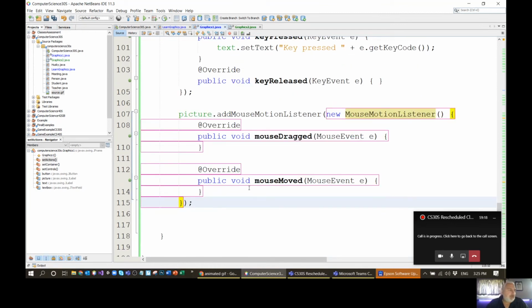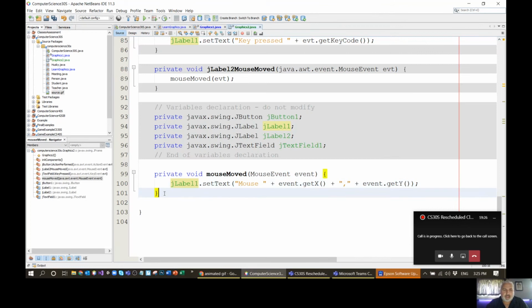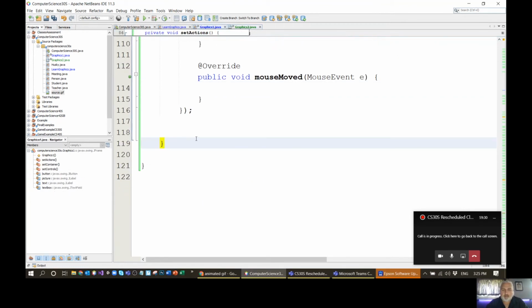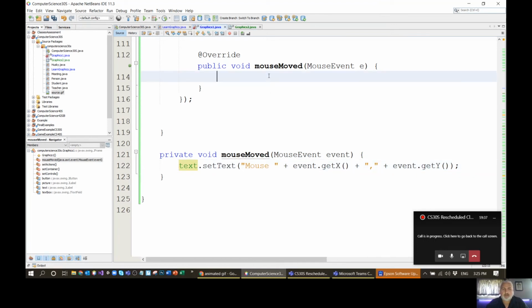Okay. When the mouse moves, I'm going to call a method. I'm going to steal the method from here. So I'm just going to take this whole method and bring it over to Graphics 1, drop in my own private little method, change this to just the word text, and I'm going to call mouse.